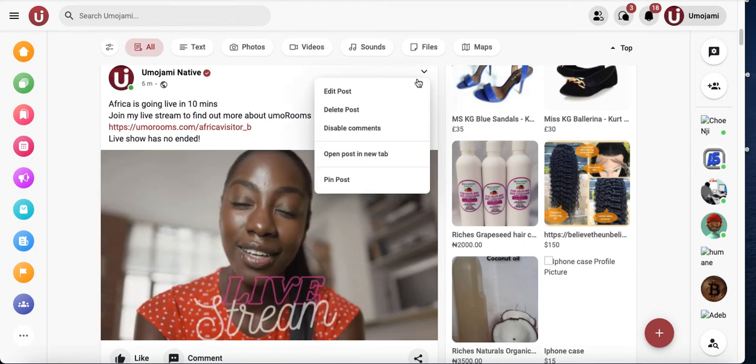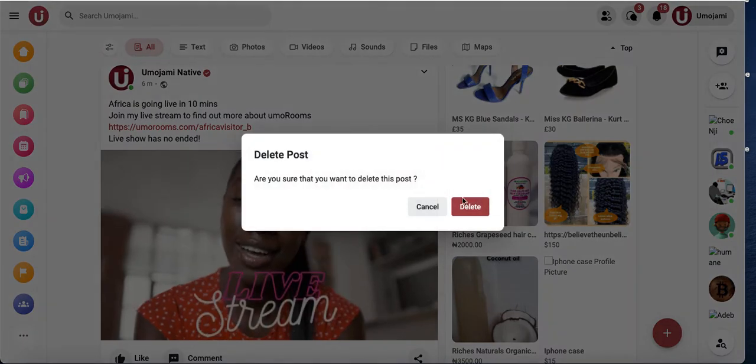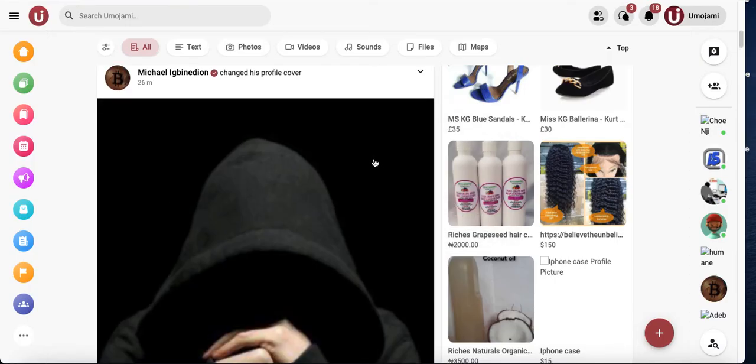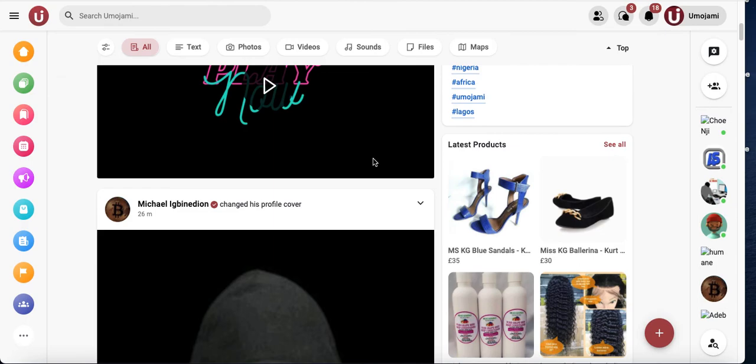Or you can just go in there and simply delete the live show if you want to, because you're no longer live. You don't want that to be on your timeline. So that's how you go live on Umojami. And we'll be waiting to see those who are going to give it a try. If you have any issues, it works on both mobile phones. Any phone that you have, it will work.